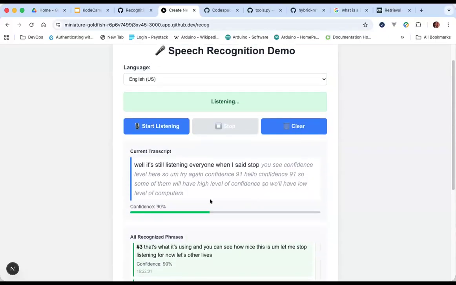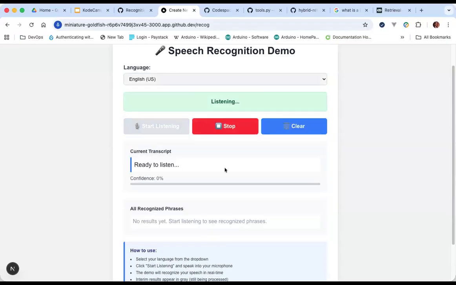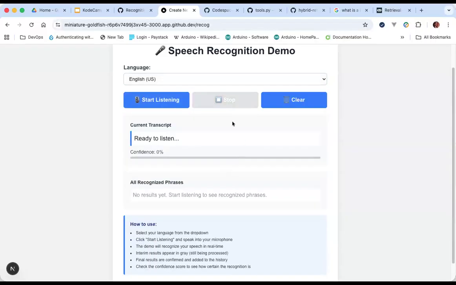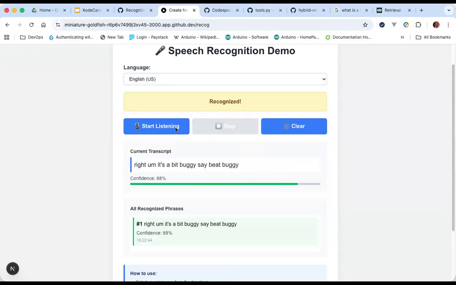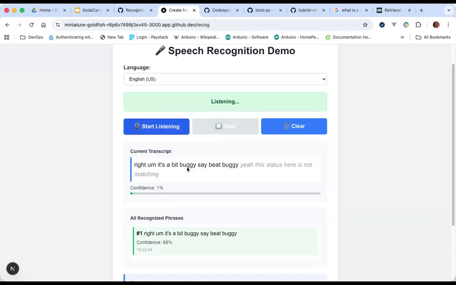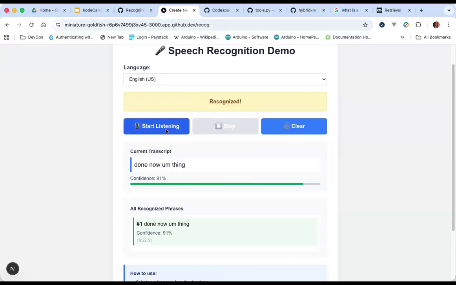I don't know why it's still listening. So there's a bug where it is still listening. Oh, okay, maybe I clicked it twice. Hello, hello. So it's a bit buggy. Yeah, the status here is not matching the internal state. We can debug that later on.